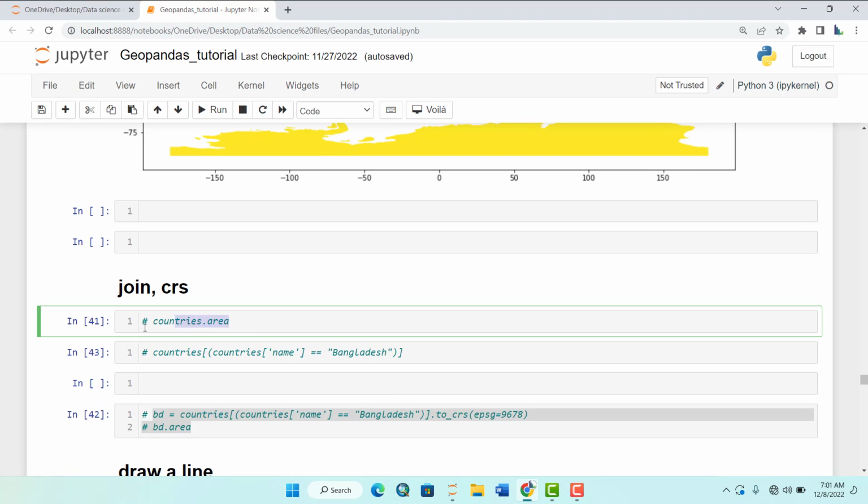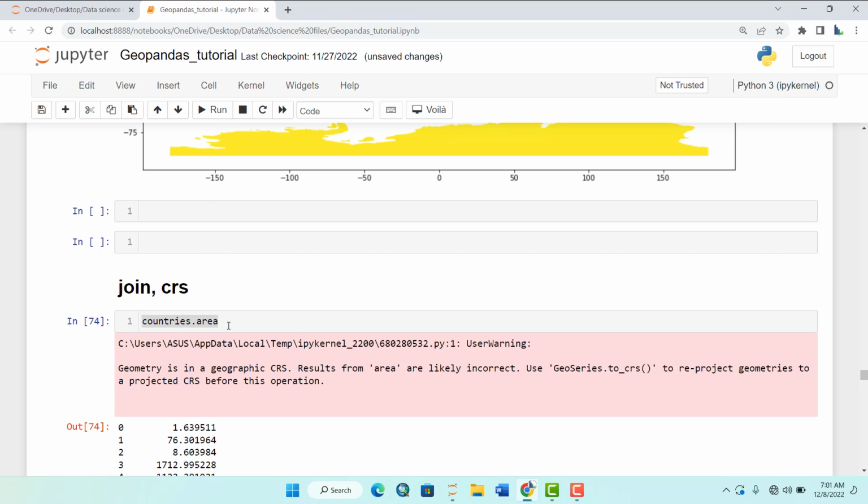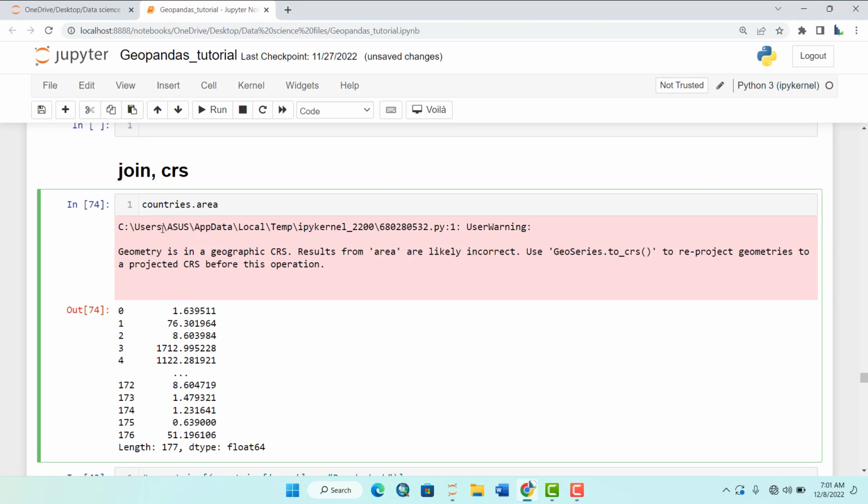Now let's talk about coordinate reference system a bit. I should have talked about that earlier, but I missed that. Now let's say I want to know the area of all of those polygons. So what I did is countries.area. So now you can see the area of all those polygons. Now this is not accurate because we are not in a projection system. We are using coordinates. And you need to use, I think, a UTM zone for your particular region of interest.